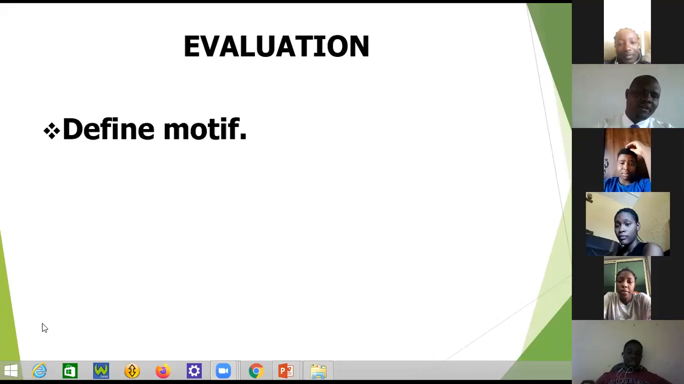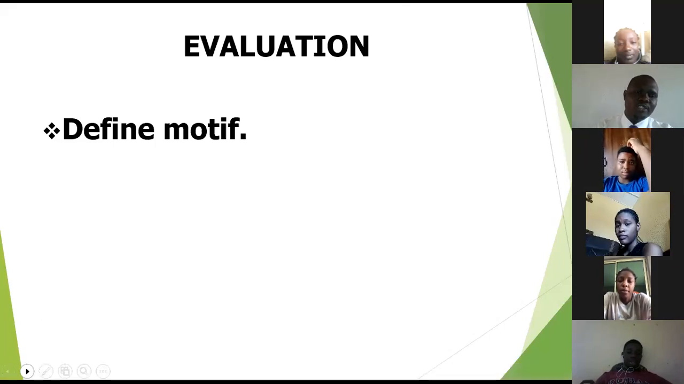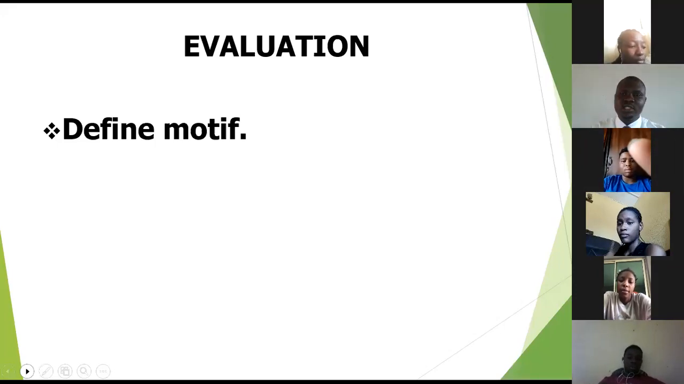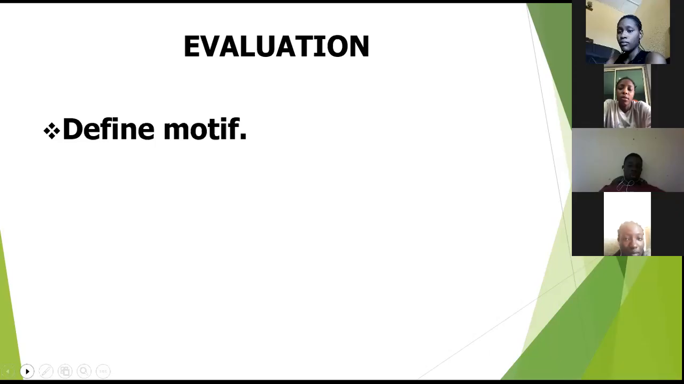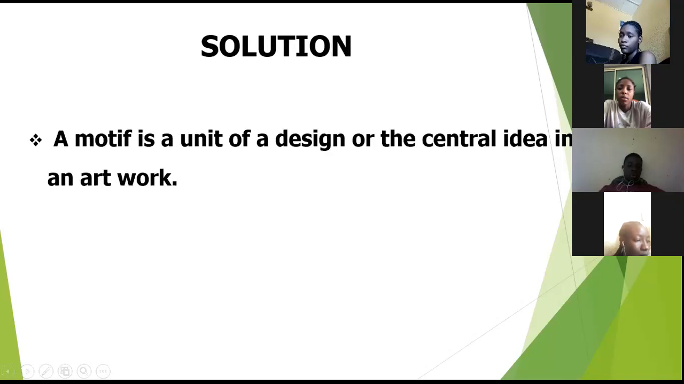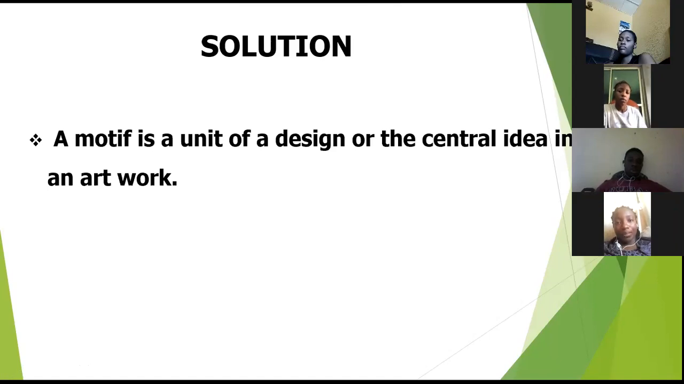For motif, to simplify it, here we said a motif is a unit of a design or the central idea in an artwork. Motif is the central idea in an artwork. So that's how it works, and that's the definition of it.